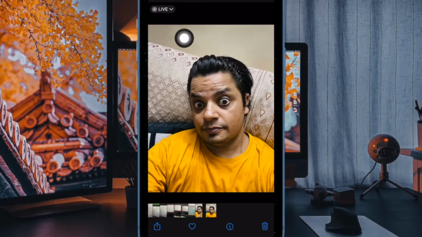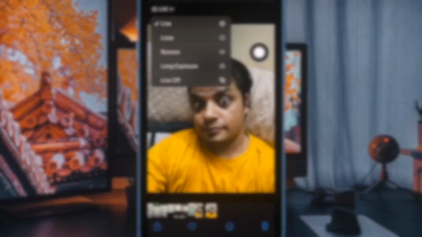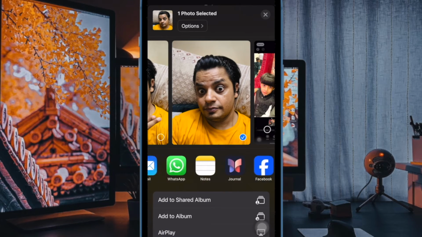Next up, tap on the live icon in the top left corner of the interface. From the drop-down menu that appears, choose Bounce and voila, your selected effect will be applied instantly and ready for you to share it using the share icon in the bottom left corner of the screen.